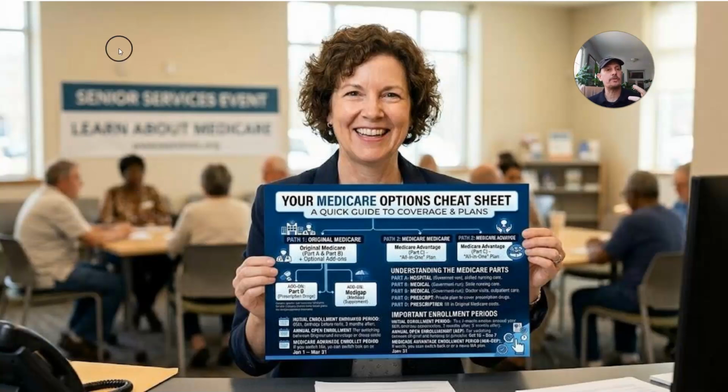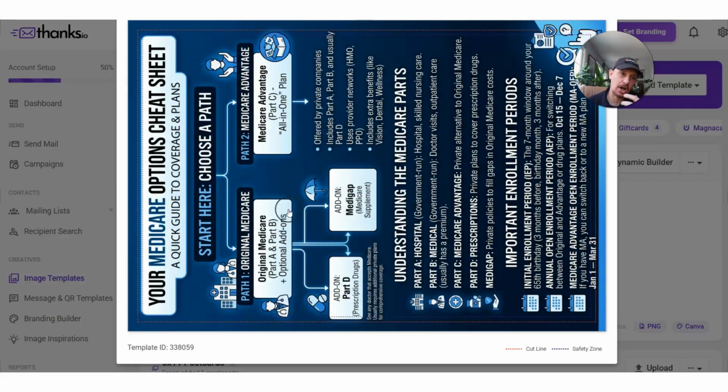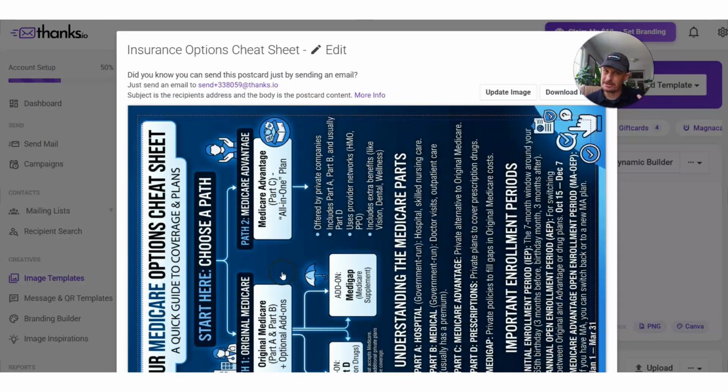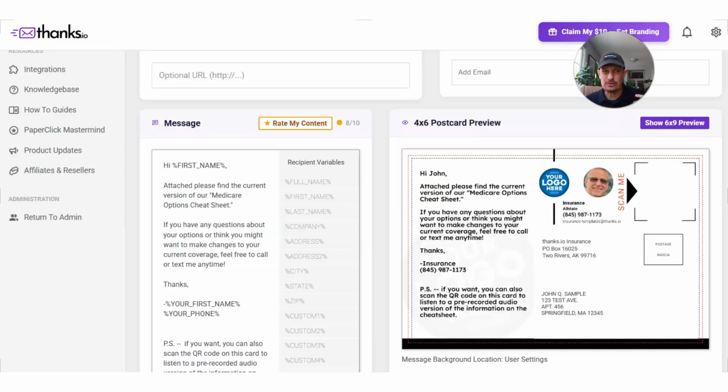In this video, we're going to walk through the steps to load this Medicare options cheat sheet funnel inside of Thanks.io. I'll explain really quickly what this is. Basically, it's one core postcard that you're free to expand on.